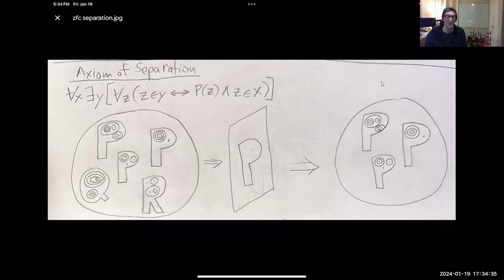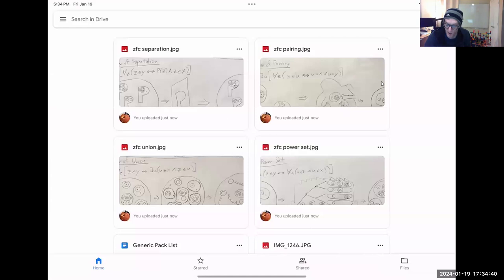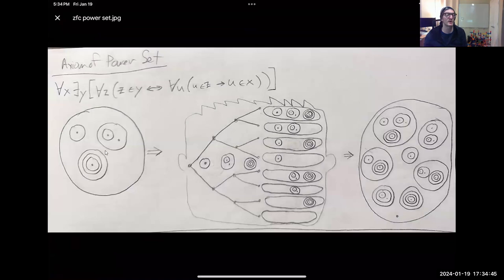And then I also made my power set axiom, kind of proud of this one. You have some set, in this case the set has three elements, and then you perform a thinking operation where you decide who to invite to your party. First, do we invite this set to our party? Yes or no. Do we invite this set to our party? Yes or no. This set to our party? Yes or no. And this produces 8 new subsets. So this is the power set axiom in operation.